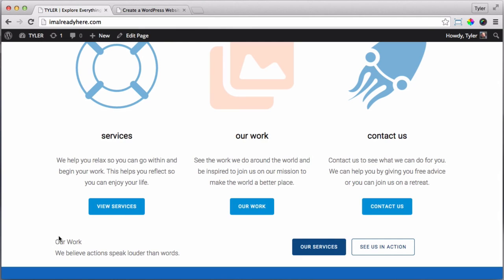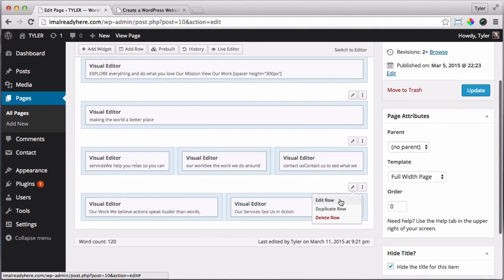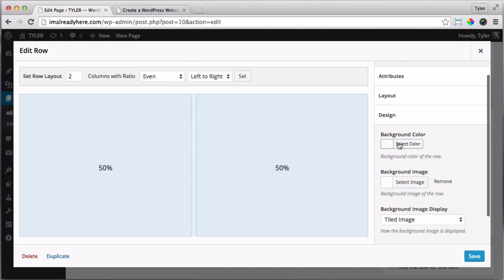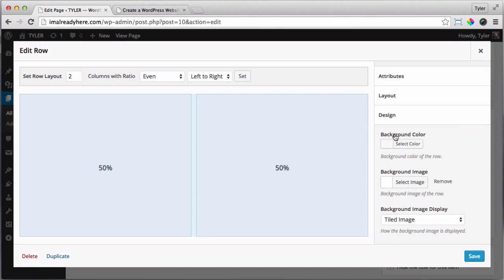How do we make it so that it's sectioned off? And we can do that by changing this background color right here. So let's go ahead and change that background color by going to edit page and clicking on the wrench and click edit row. Go to design and we want to make sure that the background color, select color, is like a very light gray. Maybe we want like FAFAFA. So let's just type that in there. FAFAFA. Okay, so that's a very light gray.